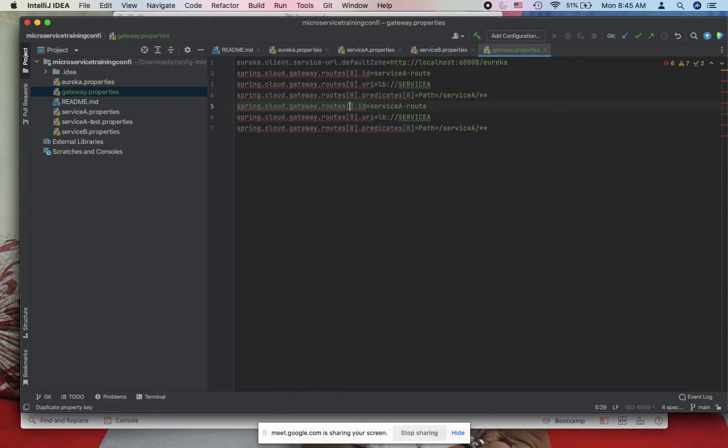This will be service B, service B. Now the path will be equal to, so basically predicates.0, then path equals to, because this is the standard for Spring Cloud, how it takes the predicate.